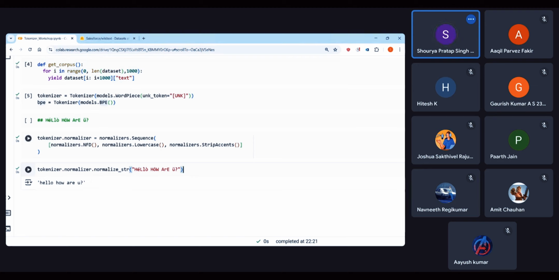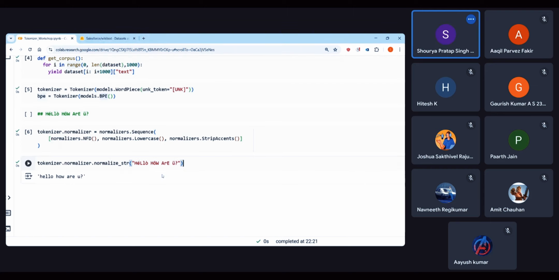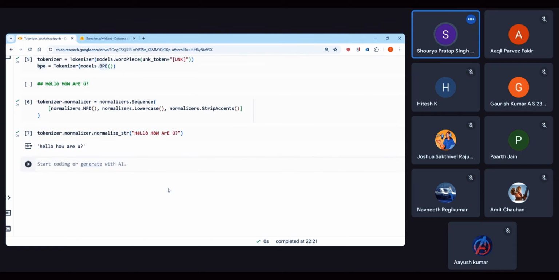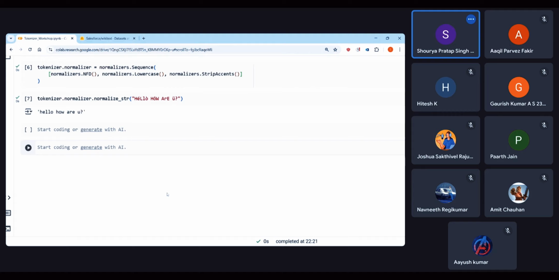So now, after normalization, we would require pre-tokenization. So how can we maybe do pre-tokenization? We can use the same thing again, dot pre-tokenizer, and here again we can use pre-tokenizers dot BERT pre-tokenizer, but let's not do that for now. Let's try to recreate that. So how does a BERT pre-tokenizer work? It basically does a few things, such as white space split and punctuation split.